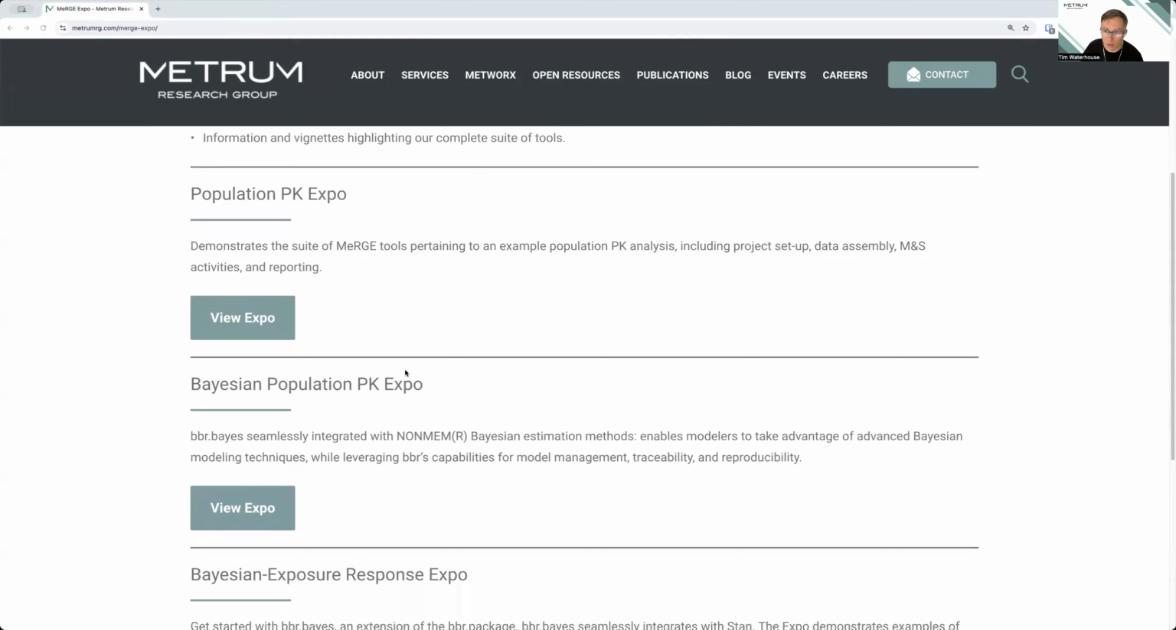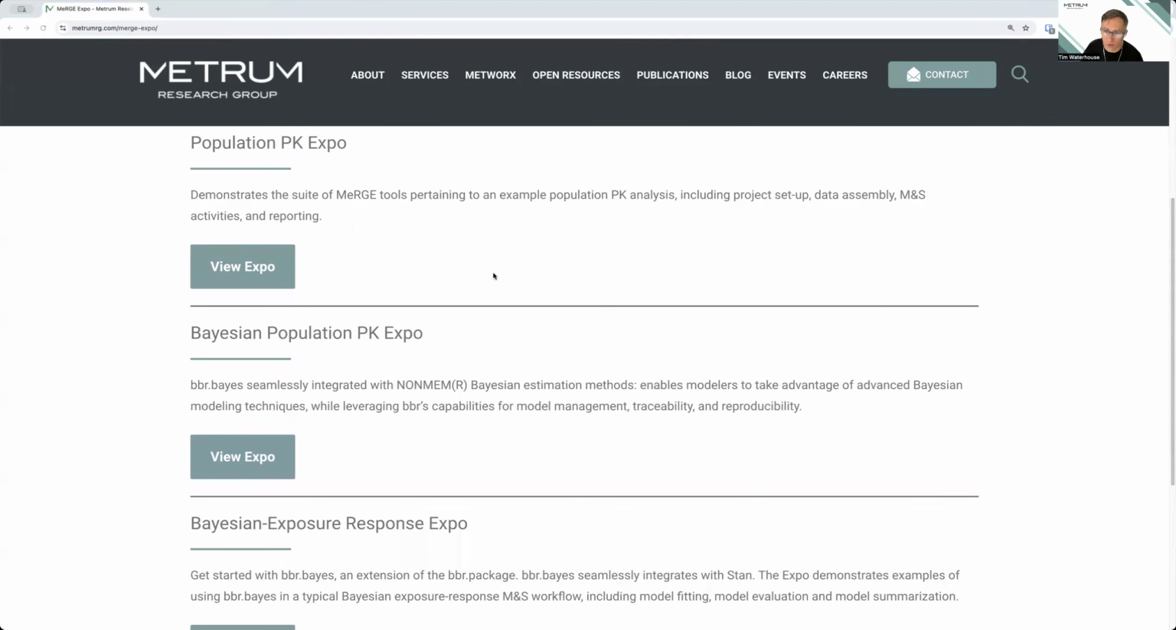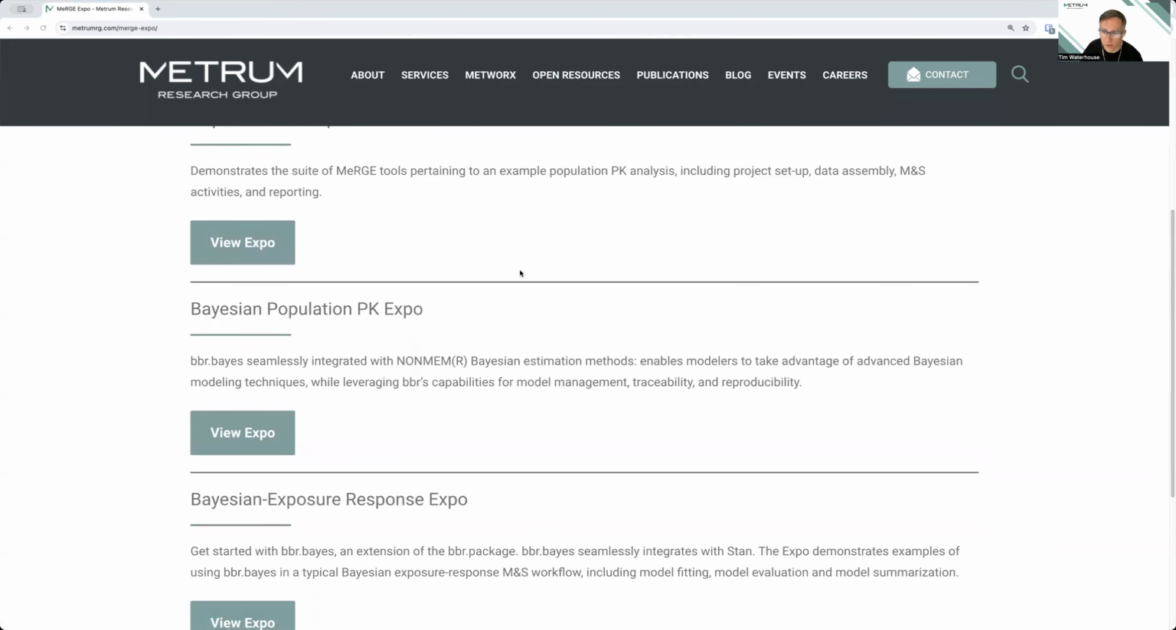These expos are web pages with descriptive introductions to various workflow topics with links to sample code and GitHub repositories that you can download and repurpose for your own analyses. In this series, I'm going to be talking about the NONMEM Bayes Expo.